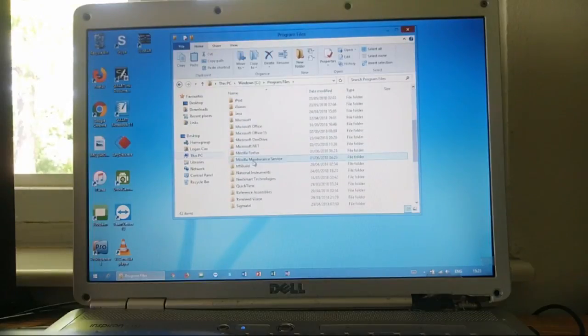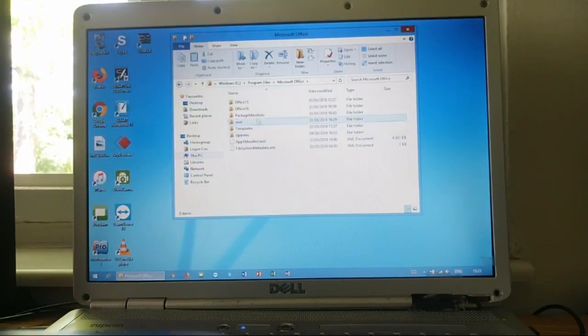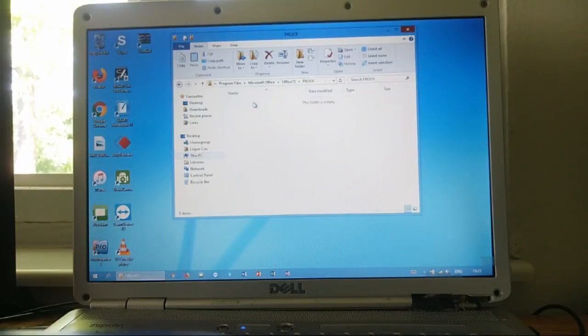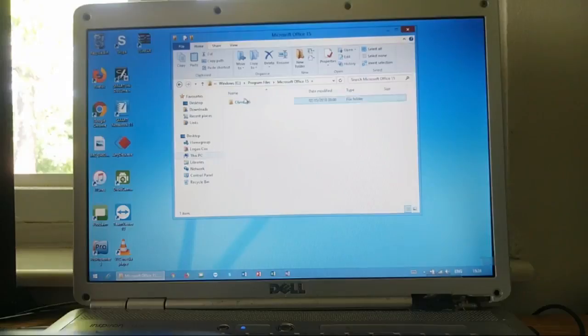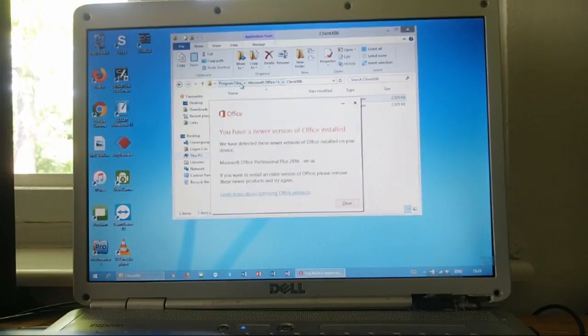And I remember they were in Microsoft Office. But that is all it gives me for that one. It gives me this proof folder which has nothing in it. If I go into the Office 15 folder, it gives me this client thing. Integrated Office .exe. Like I know I installed it.